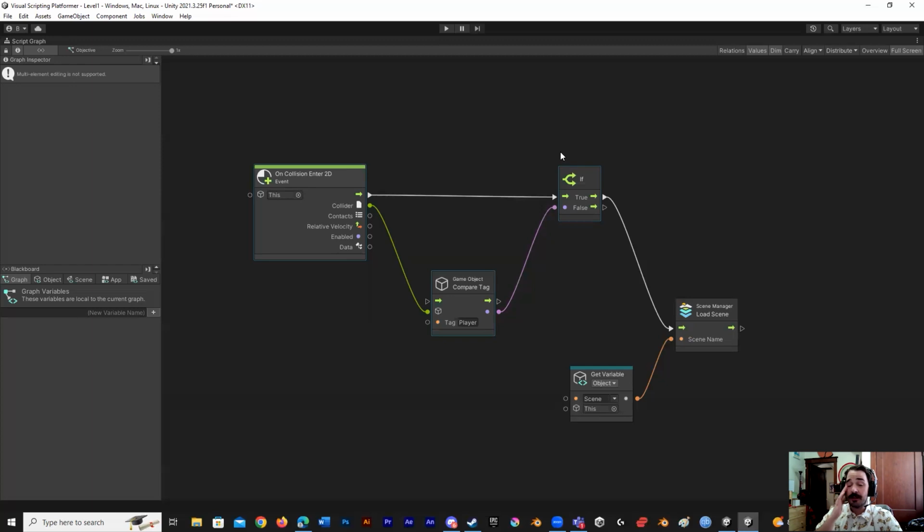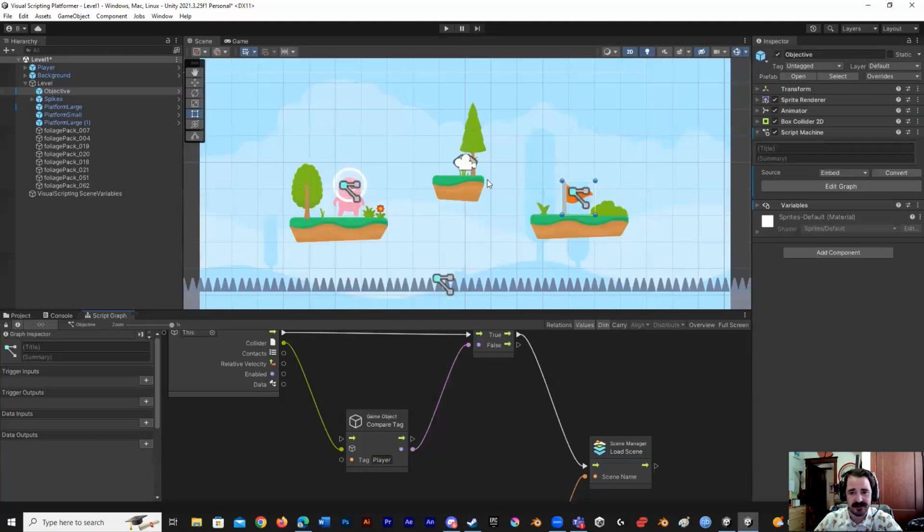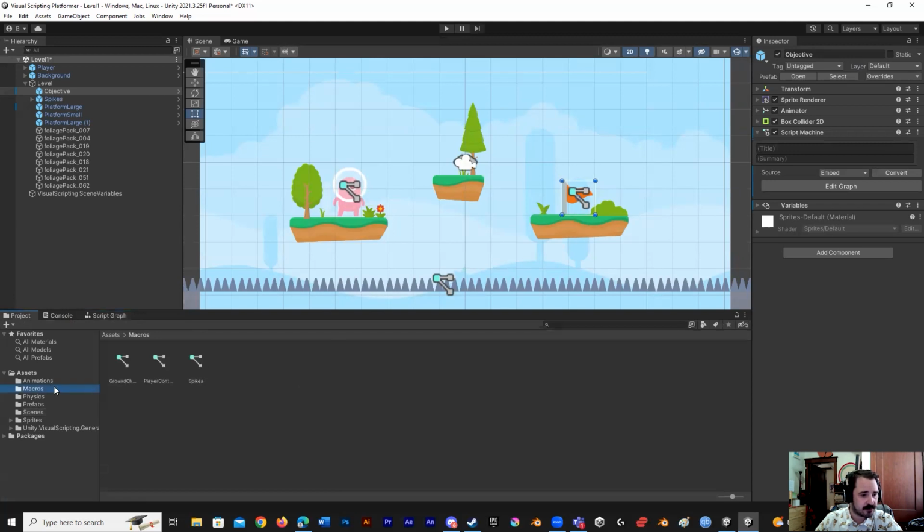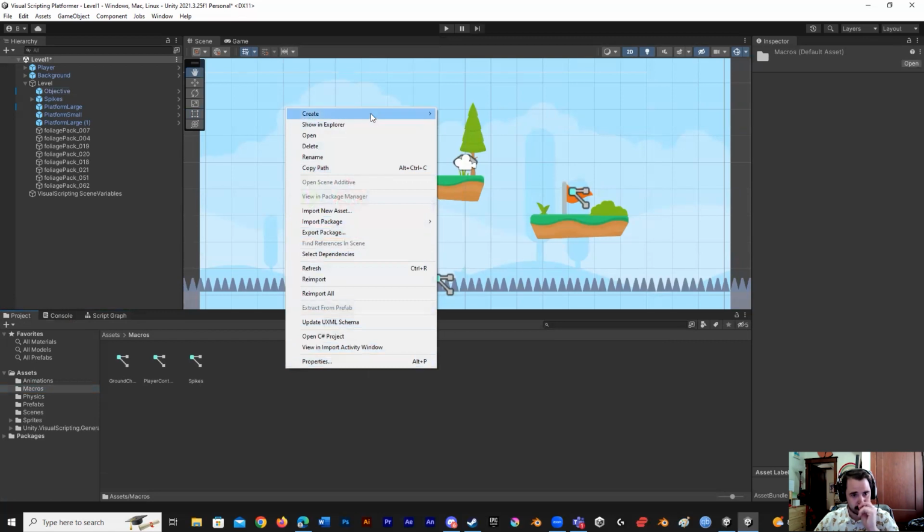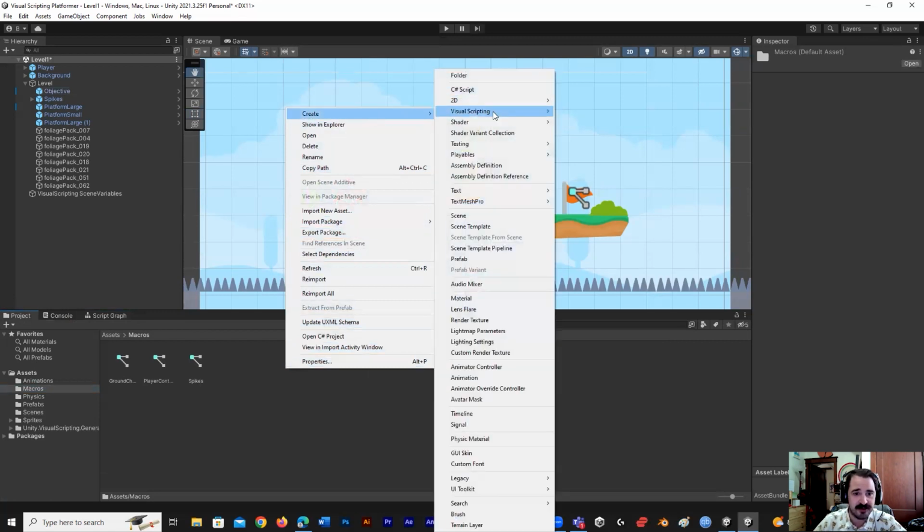So what I'm going to do is select these 3 units. Again, I am in my game objective script graph. I'm going to hit Control C to copy. I'm going to jump out of here and go to my project. I'm going to go to macros, and I'm going to create a new macro. I'm going to right click, go up to create, visual scripting, and script graph.